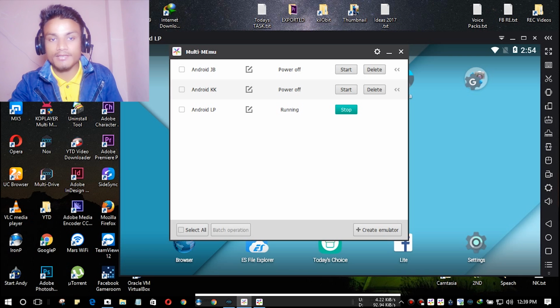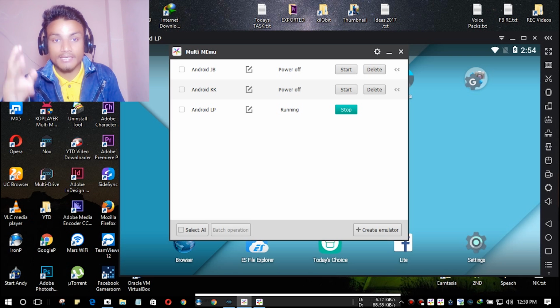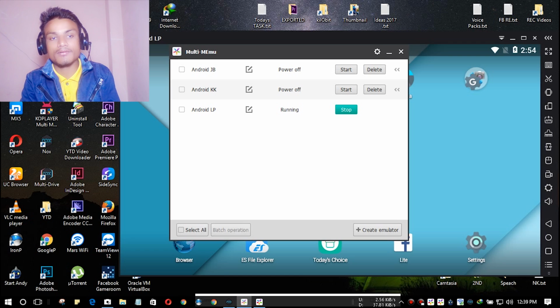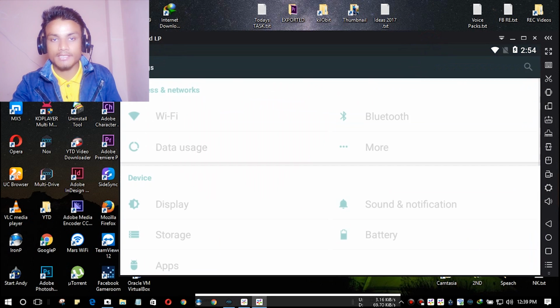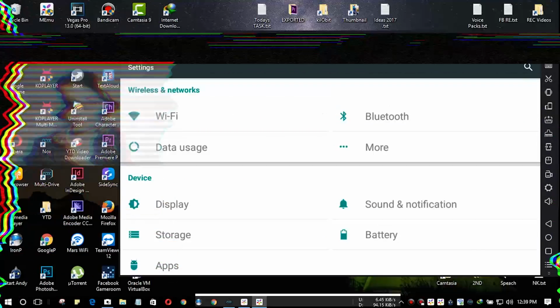I have created 3 of them, and it also has 3 varieties of the Android version: Android Lollipop, Android KitKat, and Android Jelly Bean. So I'm running Android Lollipop. As you can see there's a stop sign, and I can start all of them. Android JB, KK, and this is the most powerful thing inside MEmu. Let me show you. Let's go to the full screen first.